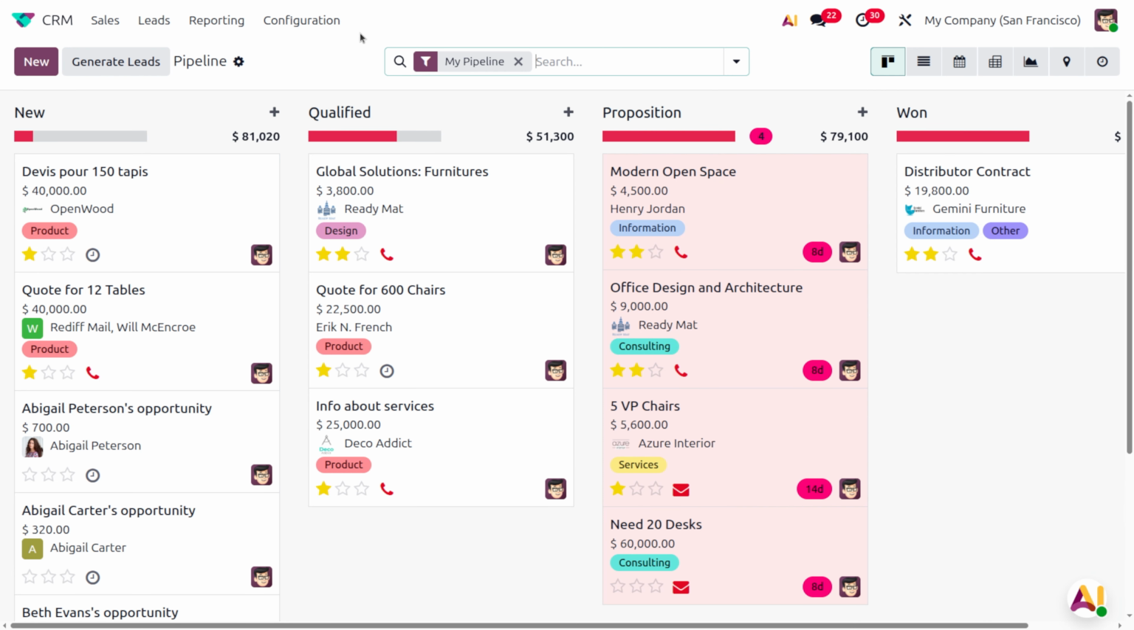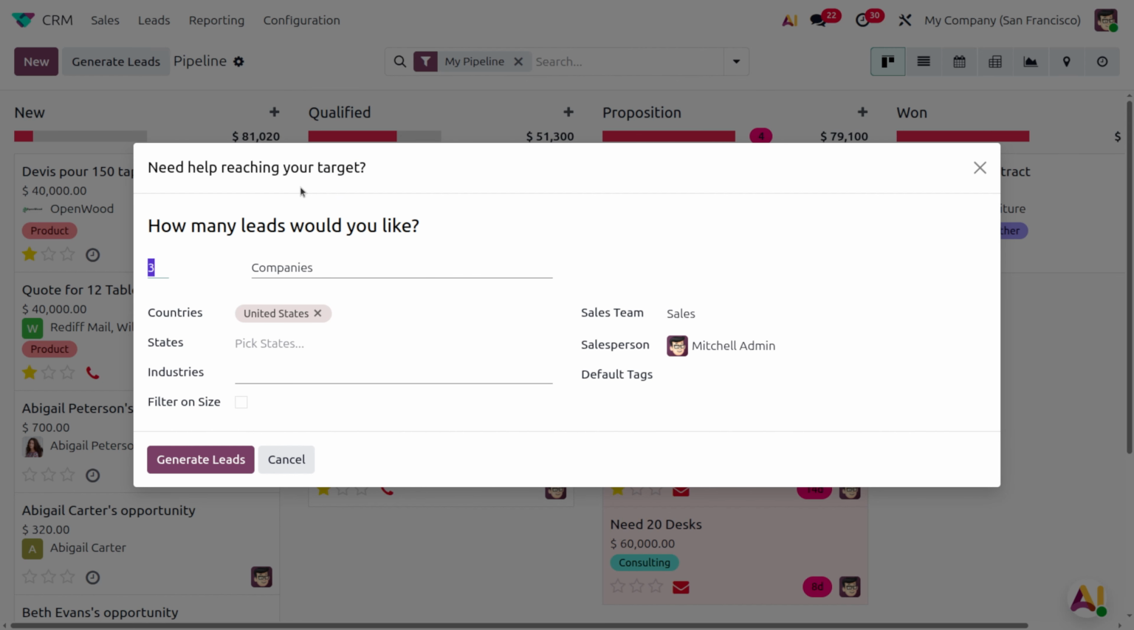As we move on to the CRM module, here we have the option to generate leads. Upon choosing that, this would pop up a wizard that will let you reach your target. So here you can set how many leads you would like to generate. Currently it's filtered as three companies, and if you want to change companies and their contact as the option, you can just do that.